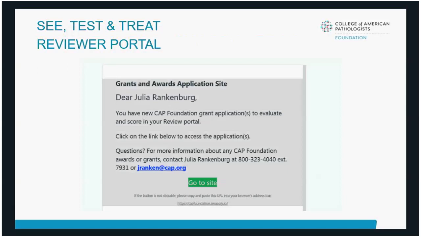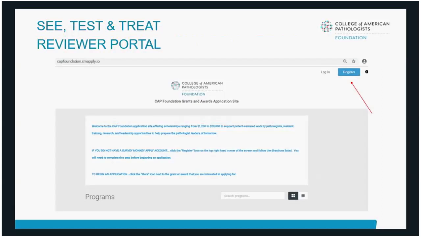Once applications are vetted by CAP staff and you have your account set up in SurveyMonkey, we will start assigning applications for you to review. When assignments are made, each reviewer will receive an email notice similar to the one currently displayed. When you receive this email notice, you'll be prompted to log back into your account on SurveyMonkey Apply.